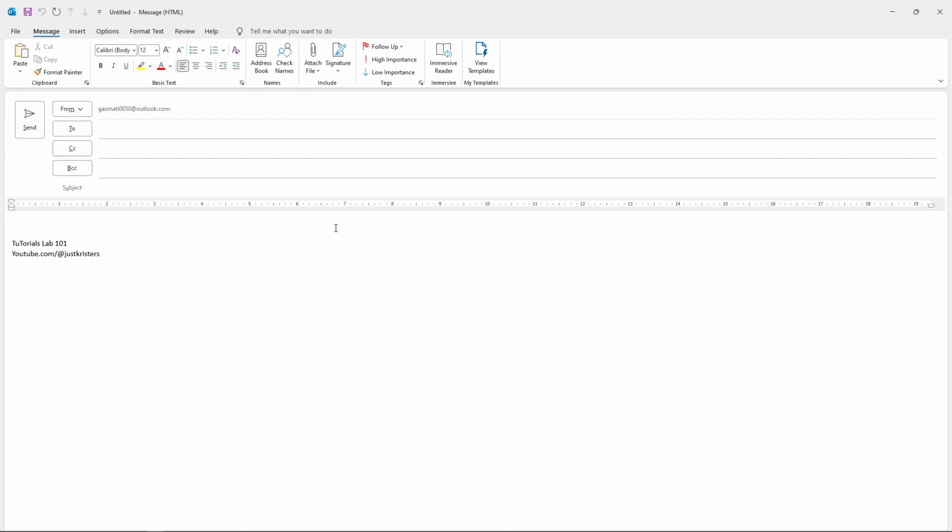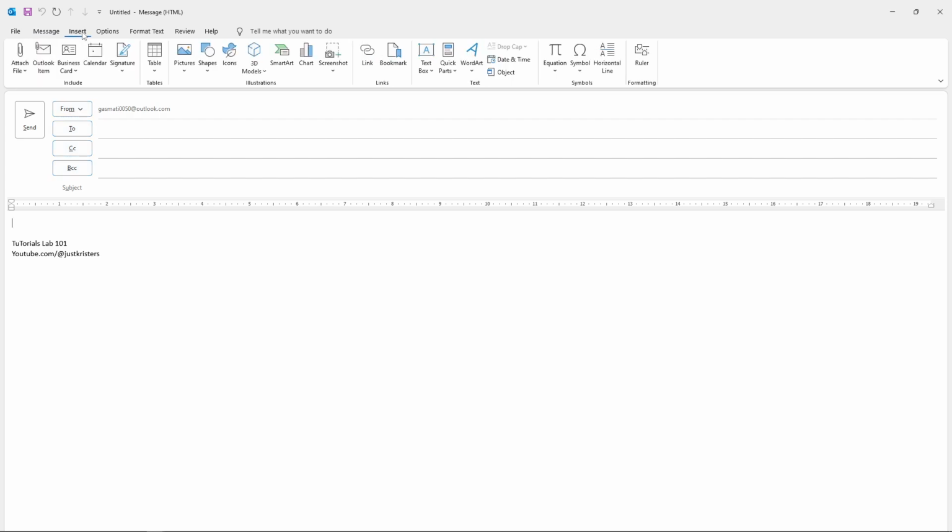Now that you're in the email composition screen, direct your attention to the top part of the window where all your tools and menus are located. You'll see several tabs like Message, Insert, and Format Text. Click on the Insert tab to reveal additional options for adding content to your email. This is where Outlook keeps all the features for inserting attachments, pictures, tables, and of course, your calendar.